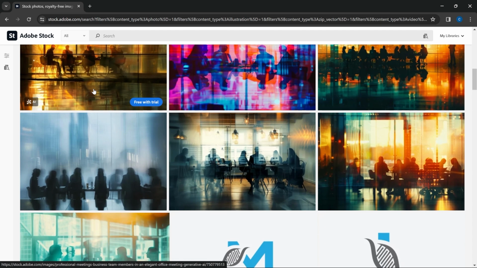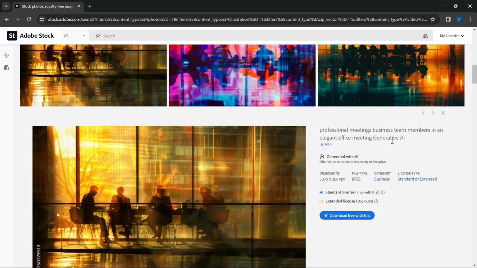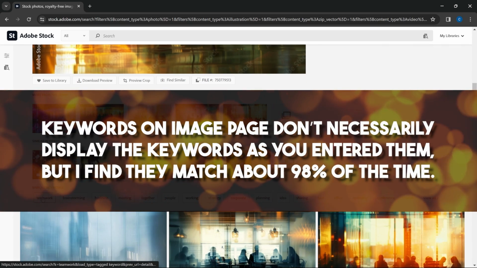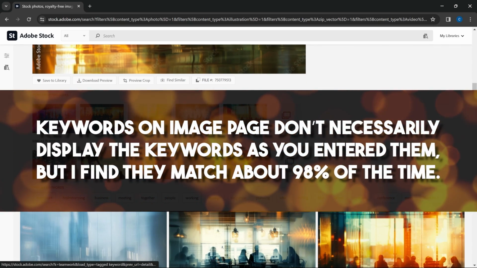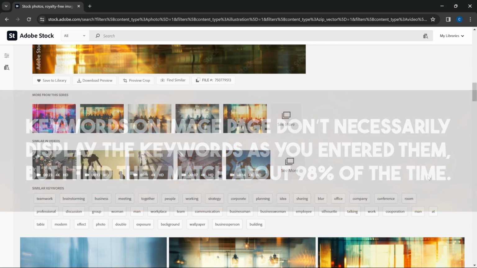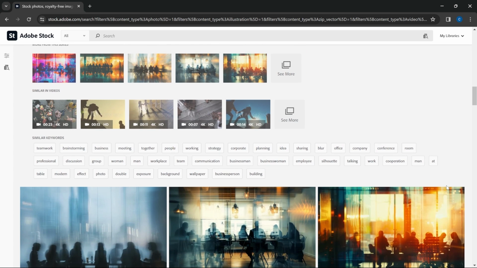Here are business people in a conference room. The title here is Professional Meetings, Business Team Members in an Elegant Office Meeting, Generative AI. So you don't necessarily need to use generative AI in your headline. It is called out here when you check the box when you're uploading. So let's go down to the keywords. Viewing all of them. There's a good number here, so making good use of the allowable 49.